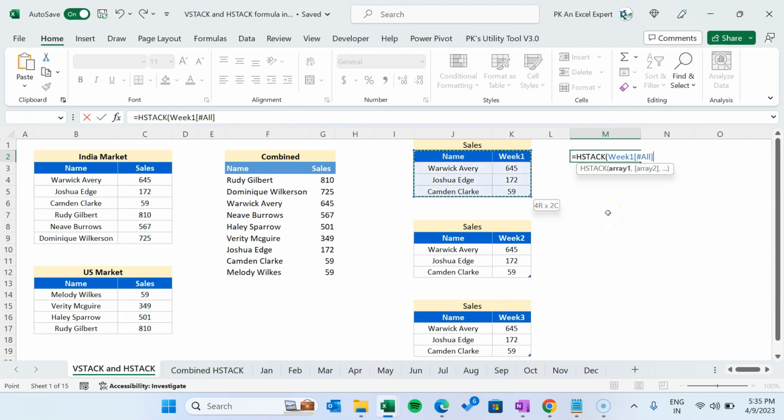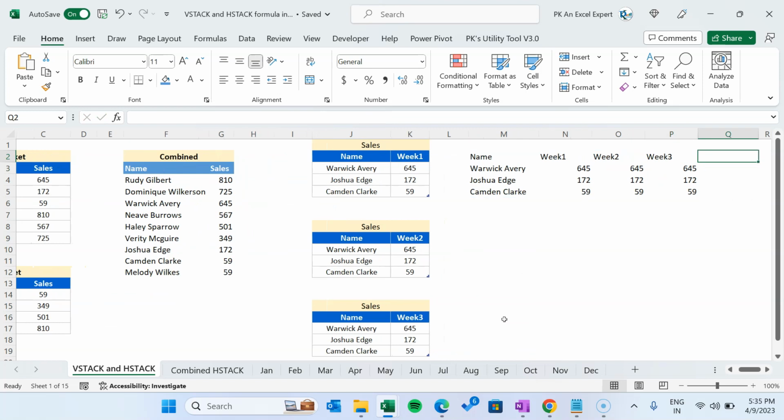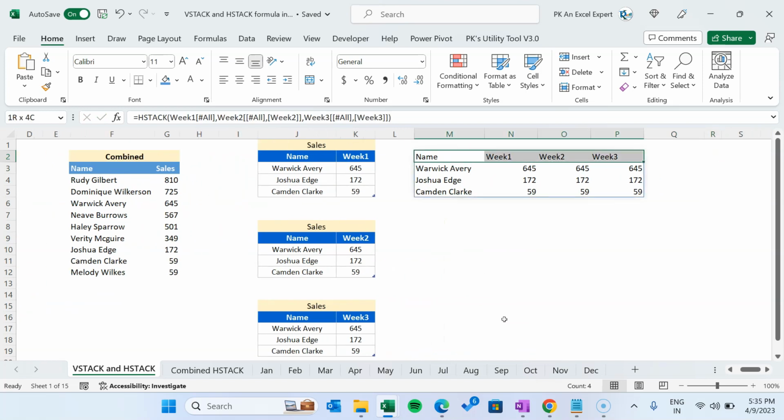And in the array 1 we can select this range. Automatically it is taking week 1 all, comma. Now from here we can take week 2 only, and from here we can take week 3 only, and just close the bracket, hit the enter. You can see here we have name and week 1 sale, week 2 sale and week 3 sale combined. Alright friends, so that is how you can quickly combine the data using the VSTACK and HSTACK function.